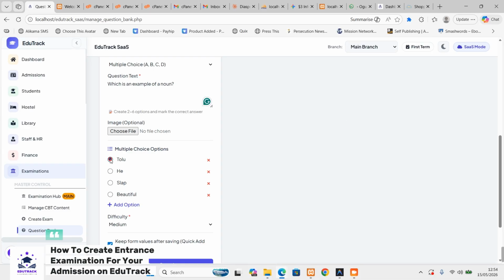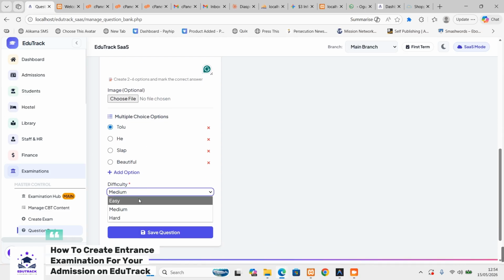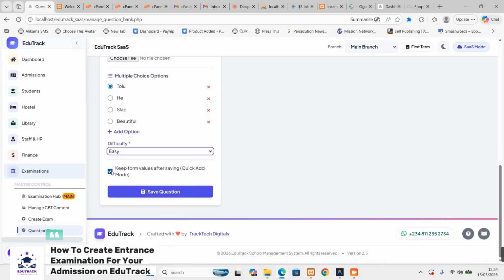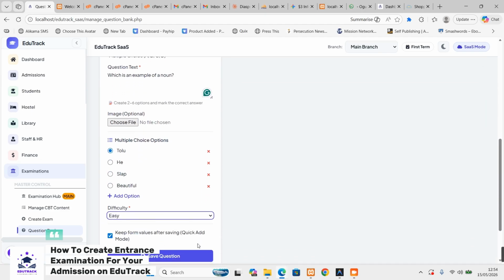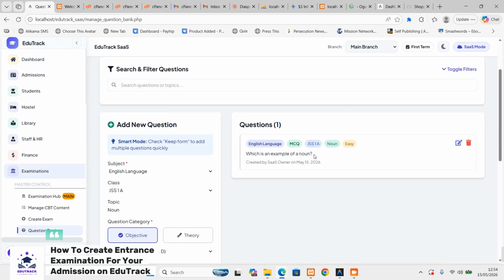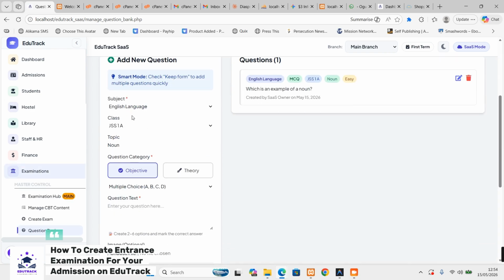So you pick Tolu by clicking on Tolu as the answer, then you leave it as easy and ensure that keep form value after saving is activated. Don't remove it, because if you remove it, this page will reload and you start almost all over again. With this, you just click on save. You see it has been saved automatically. The English is still there.